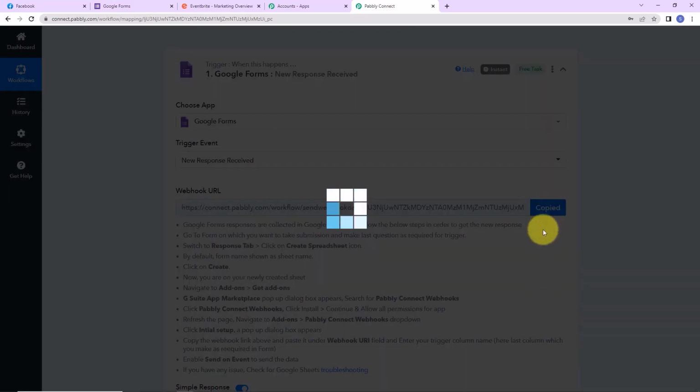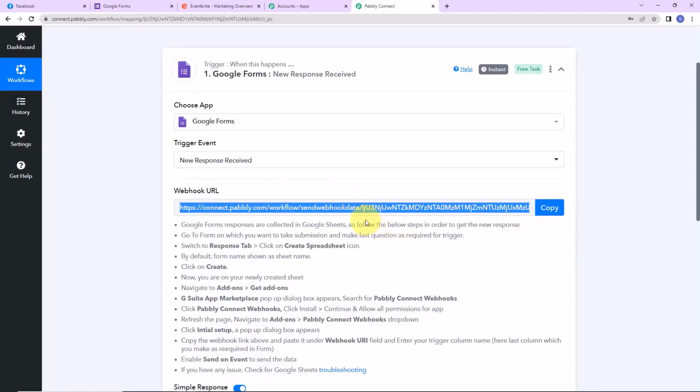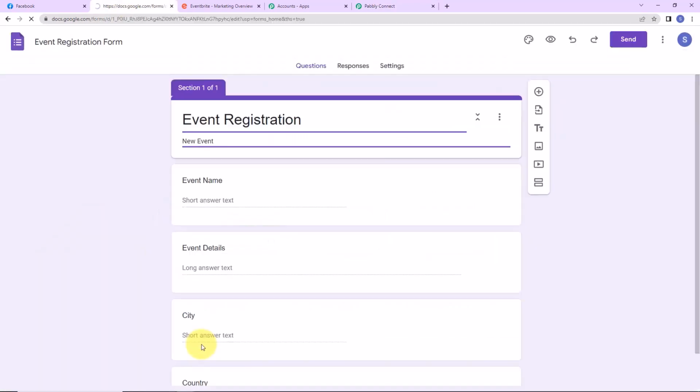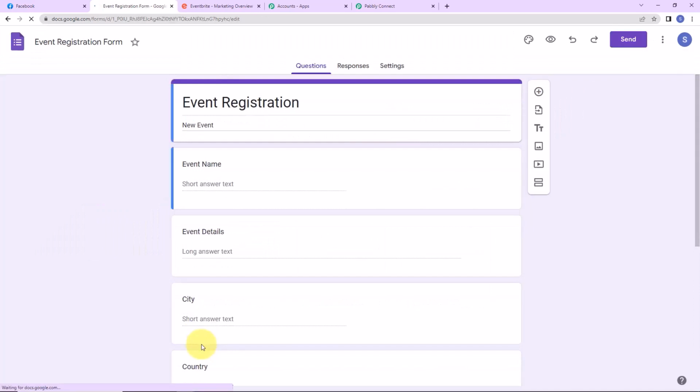Here I am going to copy this. Now we have to follow the following steps. So this is the help desk given. Please read this carefully. Let me show you what exactly you have to do. So this here is my Google Forms account. And here I have already created a form, an event registration form. You can also create a new form.